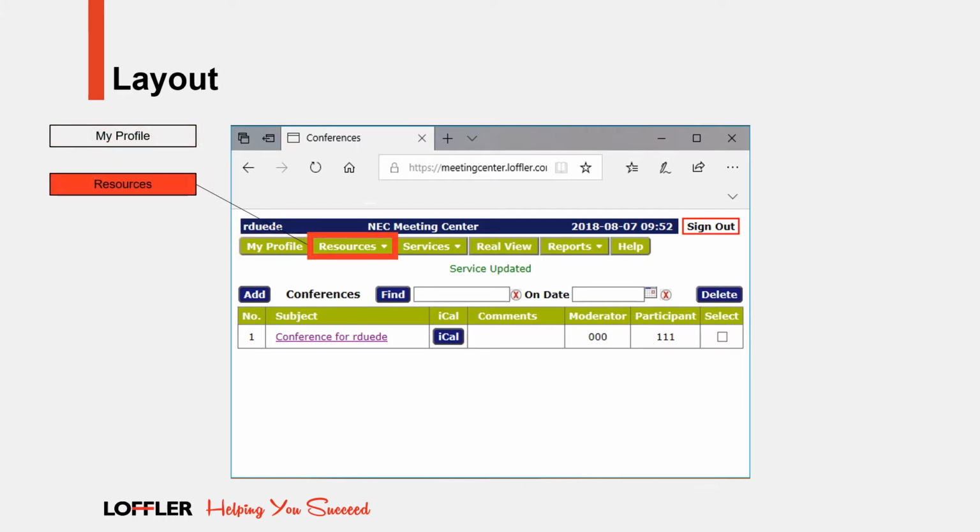General users will not use the Resource tab unless you would like to add a text-to-speech greeting for participants to hear upon entering the conference call. The Services tab is where you set up and access existing conferences. This will be the most used tab.